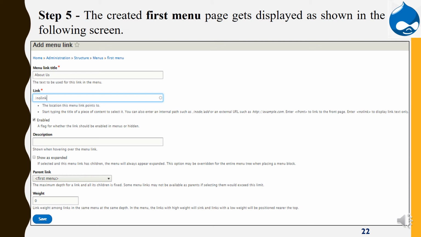Then the Add Menu Link window of our created menu, which is the first menu, gets displayed as shown here. In this window, we have to provide some menu link information such as menu link title, link, description, parent link, that is the name of the created menu, weight, then click on Save.